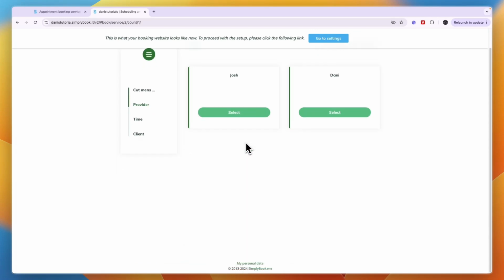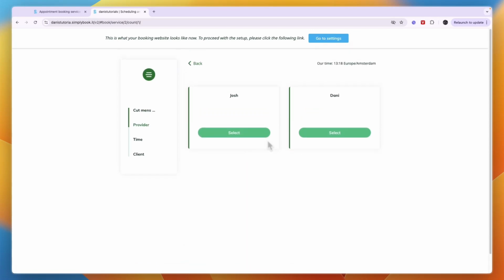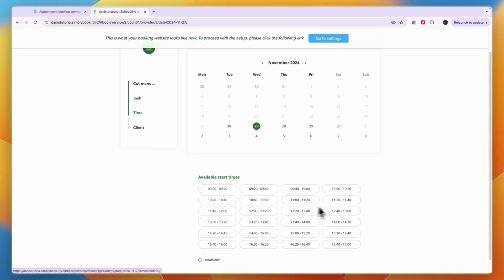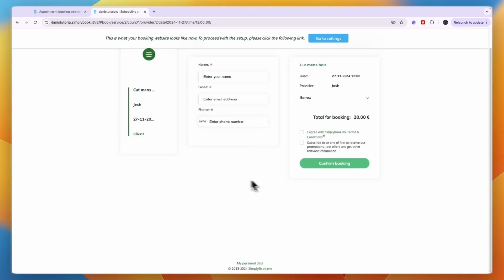And once they click select, they can then choose a provider. I'll also show you how you can change providers for specific services. But for example, this one, and then based on the availability that you set, they can then pick a time. So for example, at 12 right here, and they then need to enter their name, email, and phone number, then agree to the terms and conditions, and then click confirm booking.